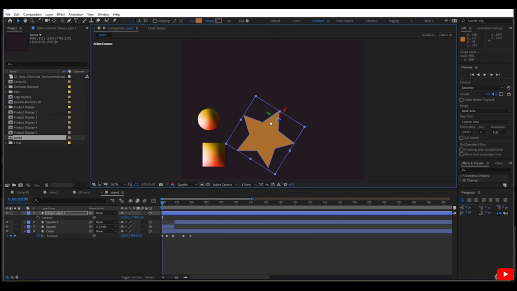opening the layer, twirling down the property and then changing the value of it.